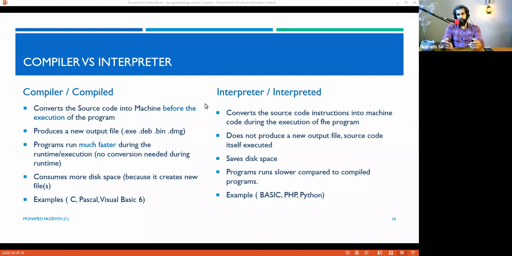If you take compiler or compiled programs, what it has to offer is that it converts the source code into machine code before execution of the program. As I told you that day, I created the Java file. In the previous recording, it is there. Java file is there, which I am building. I compile it, and you get a new file called a .class file. That is compiling. Once you compile, a new file is coming.